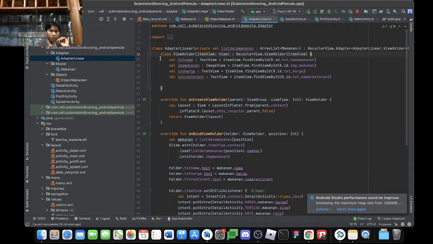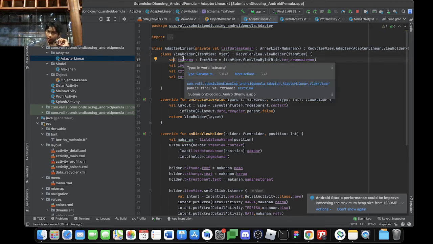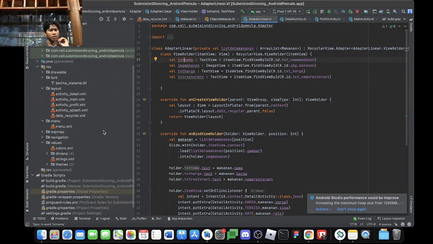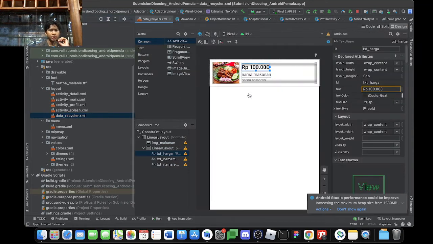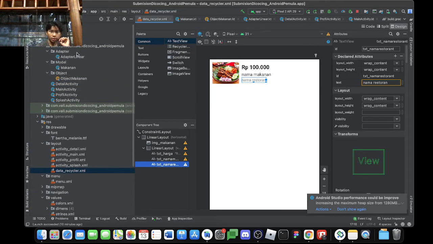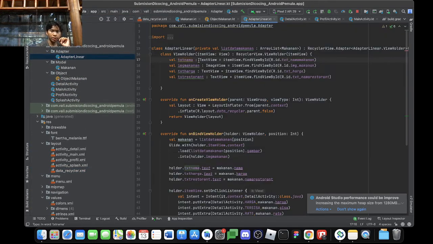And then this class has a curly bracket. Inside it, make a variable txtName. It's an id from the data, from the item. This txtName.